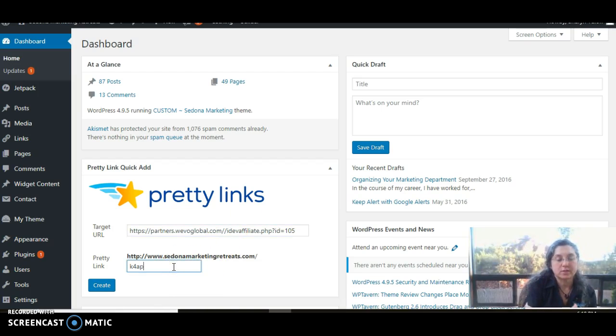It'll give you some default text. I suggest that you use something. We use Wevo. Now I've already done this, so I'm not going to create another one. But this is pretty simple. You just type in Wevo or whatever you're going to use. We have this for a number of different things. We have a speakers club, so we have SedonaMarketingRetreats.com/speakersclub. And then you hit create. When you hit create, it'll take you to your Pretty Links page.